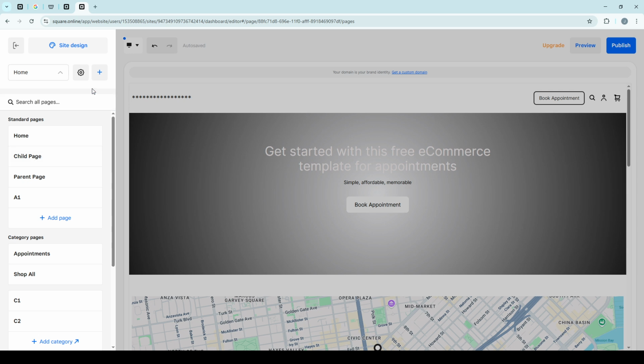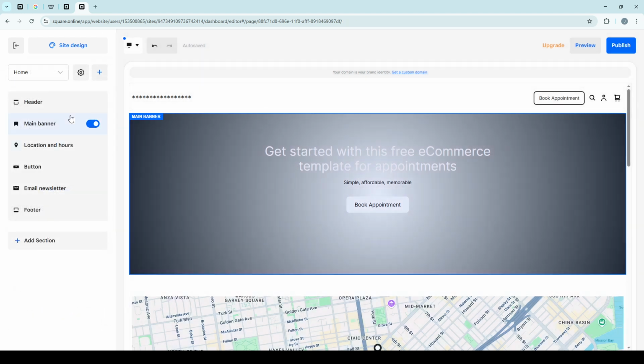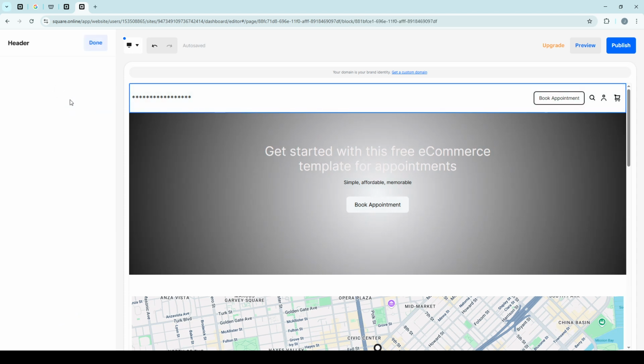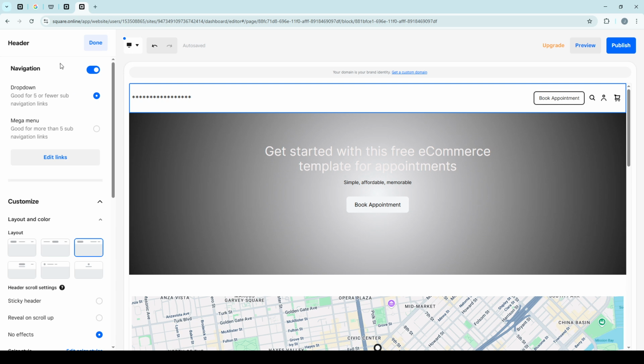To create one, head over to the Header settings. Here, you'll need to turn on the Navigation option. This step is crucial as it activates the navigation features on your site, enabling the subsequent steps.